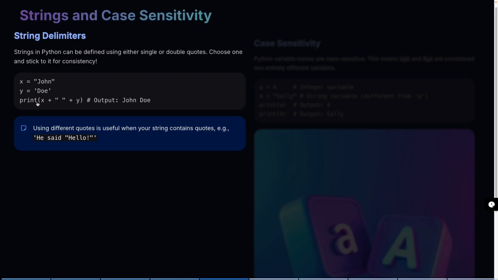So print x plus, this is concatenation. And for the space we use double quotes with a space, and then the value. So we will get the output John Doe.